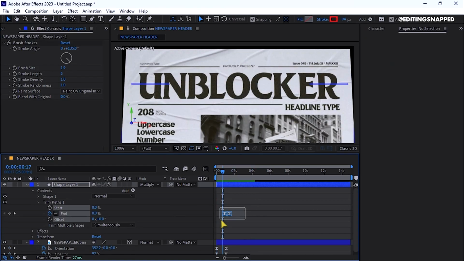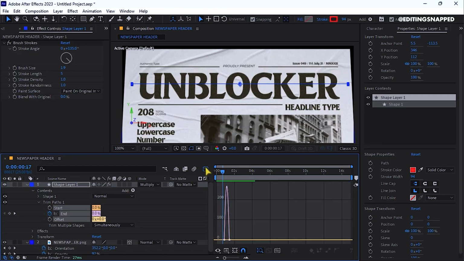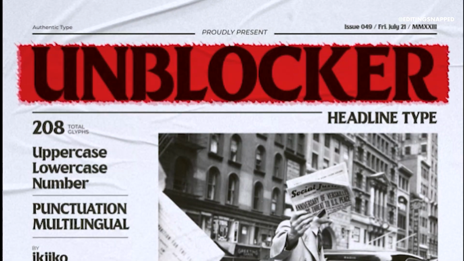Finally, select both keyframes on the highlighter layer and fine-tune the animation curve using the graph editor. Review your finished animation for smoothness and visual appeal.